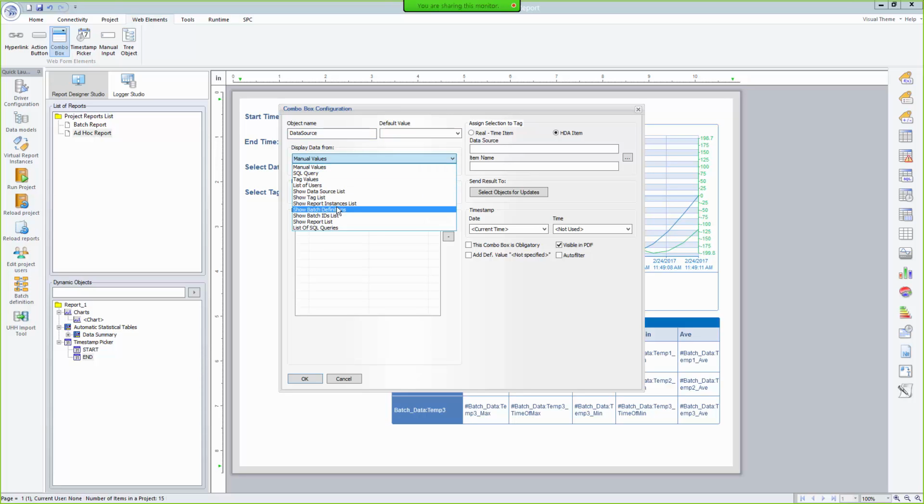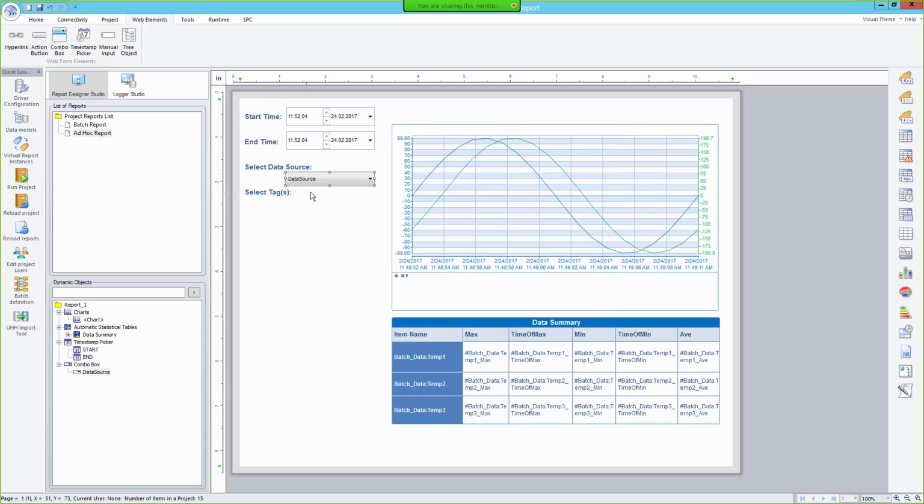Show a list of my different data sources. Okay, so this will allow the user, if you've got in your project a connection to an energy management system or a process historian or your HMI or whatever your different data sources are, to pick the different data sources and then, of course, pick the appropriate tags for them. So that's my data source.